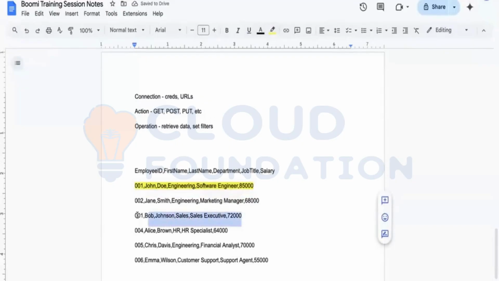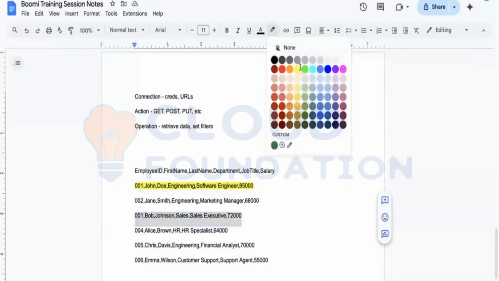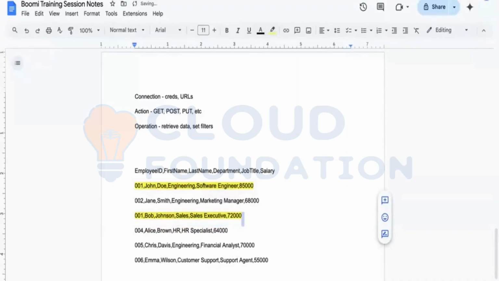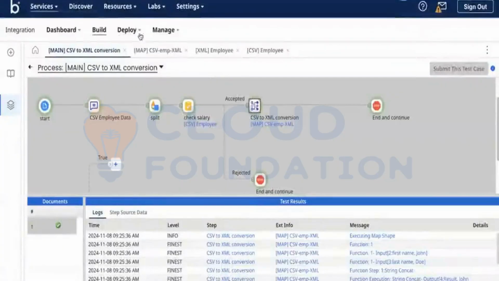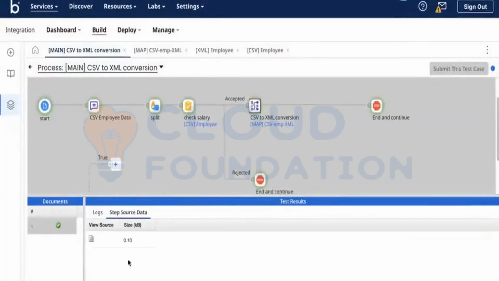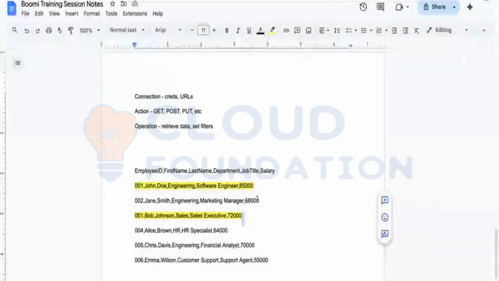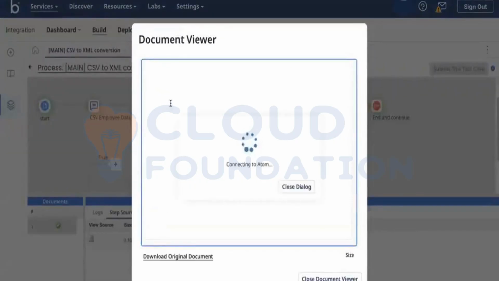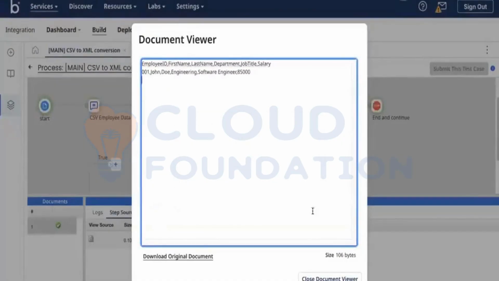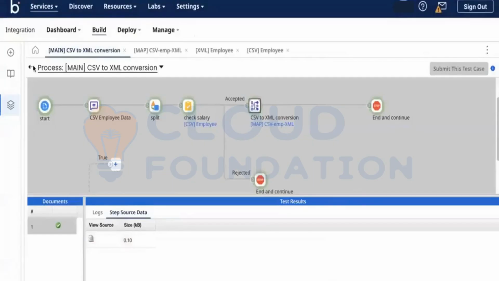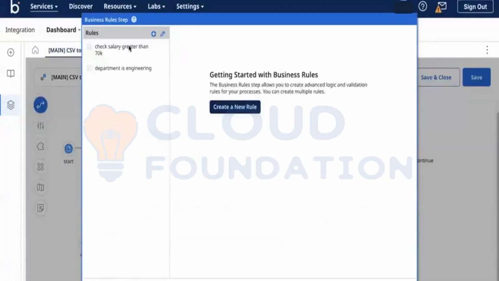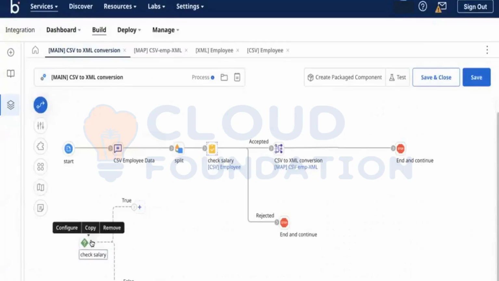Next, this one also matches the first condition, where salary is greater than 70,000. But if you see, only one came across because we had set up another check of department being engineering. Only one got satisfied, which has both: the department is engineering and the salary being above 70,000. This way you set up multiple rules like this. That is about this.